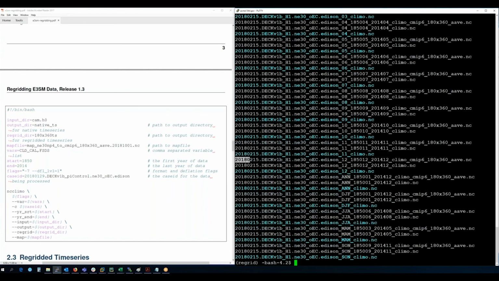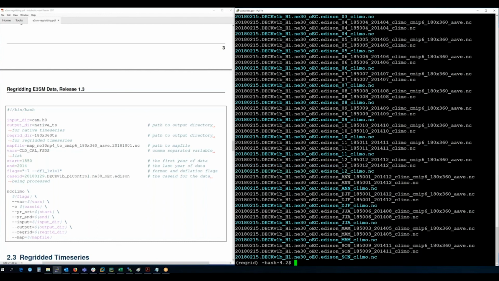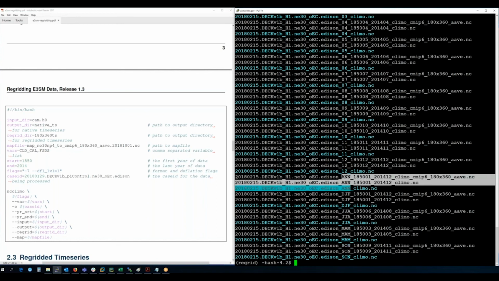And then once we're completed with December, we look at the data in terms of seasons. Starting down here, we have December, January, February, March, April, May, June, July, August, September, October, November. And then finally, 3 files for the annual wrap-ups of the values.